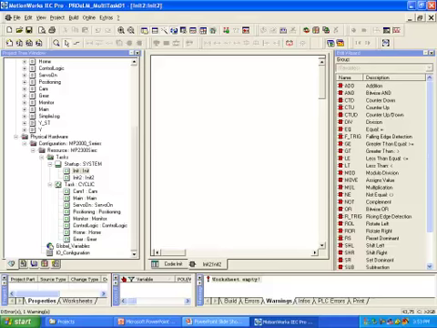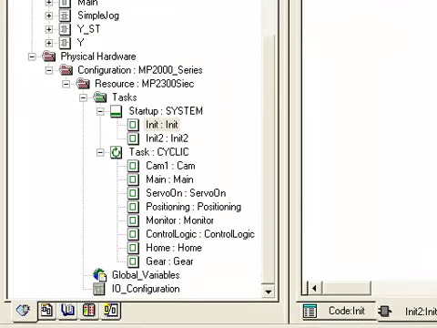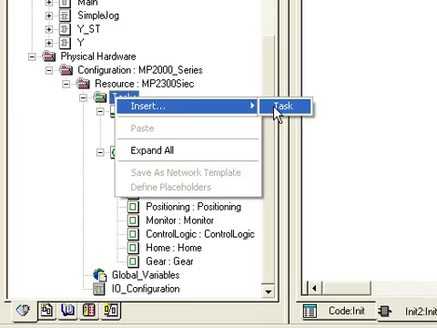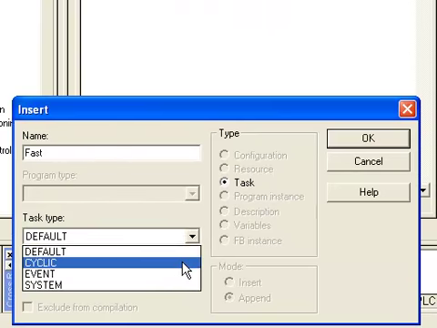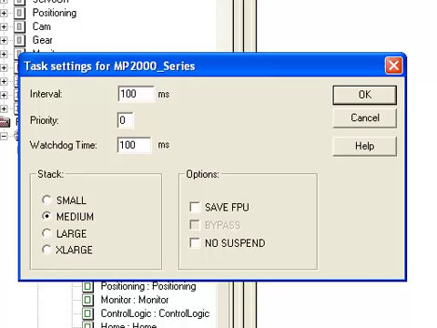So back to my project, let me make another POU task, and this time I'll make it as a cyclic task. So you right-click on the task folder, insert task. I'm going to call this name fast, and the task type will be cyclic. I'll click OK. And this brings up the task settings for this cyclic task.